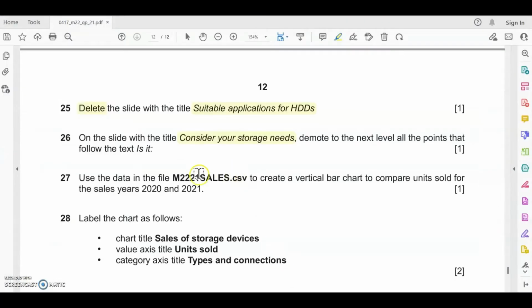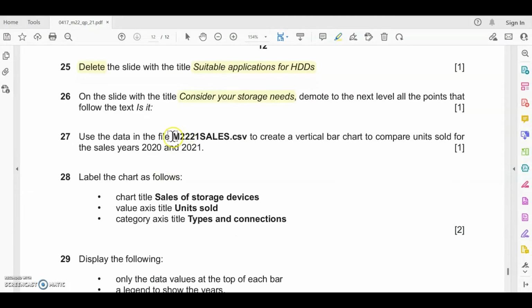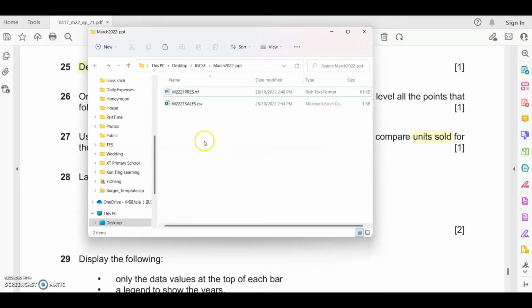Next question. Use the data in the file m221 sales.csv, which is a text file, a comma separated value file, to create a vertical bar chart comparing units sold for the sales years 2020 and 2021. So what we have to do now is create the chart. Let's go to our folder and take the file.